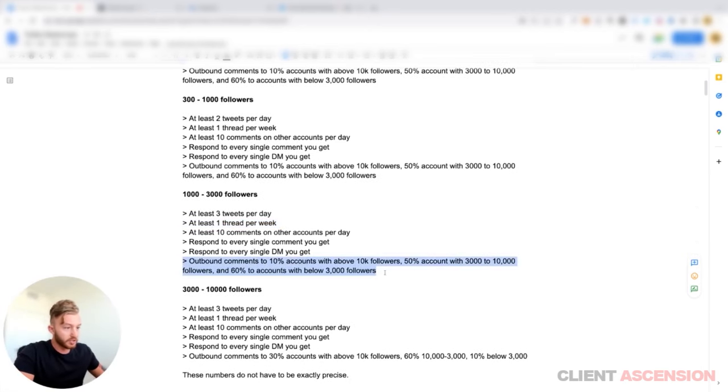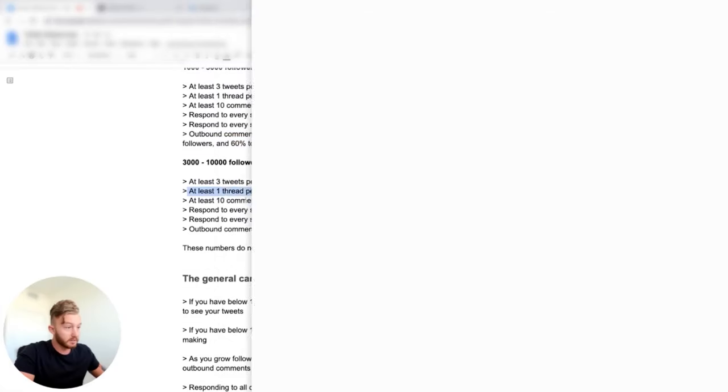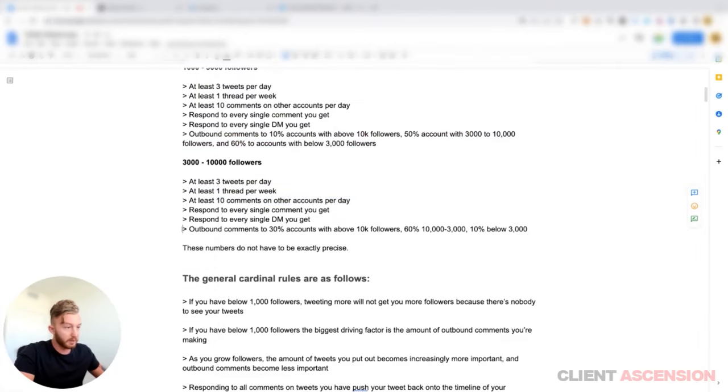So you just start gradually doing this, right? More tweets, threads, still doing 10 comments, and then your outbound comments are just going higher and higher and higher, right? So these numbers do not have to be exactly precise, but the general sense is: you want to grow on Twitter, you've got to do Twitter, right? And you have to remember, these are not robots you're responding to. These are actual other humans. So don't talk shit. You know what I mean? Just don't stir up controversy. Just add something to a conversation, right?